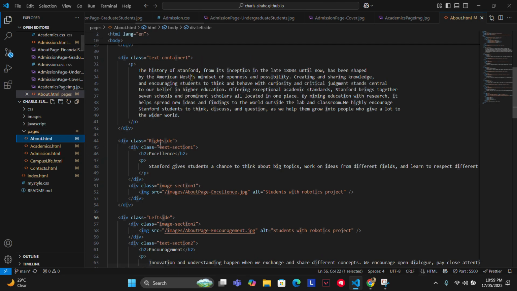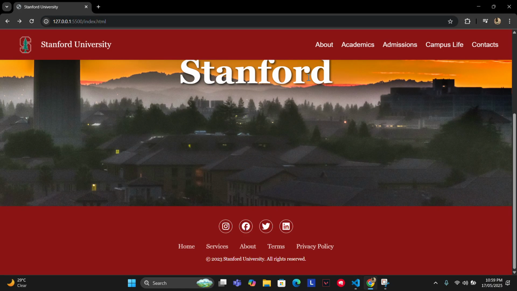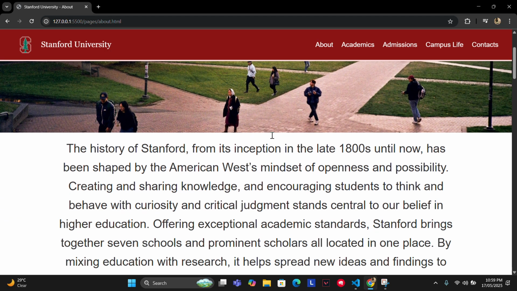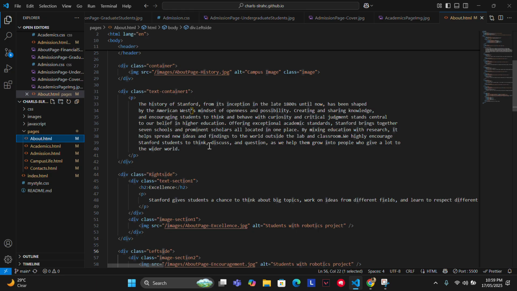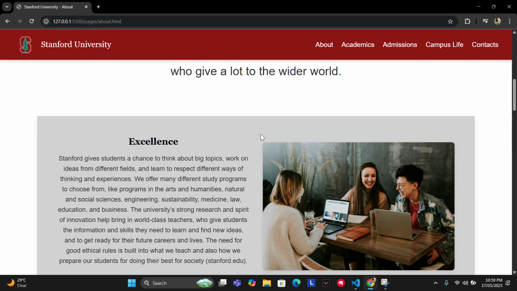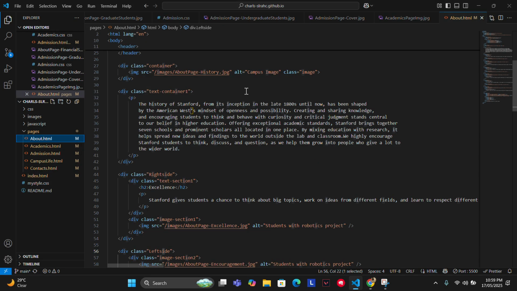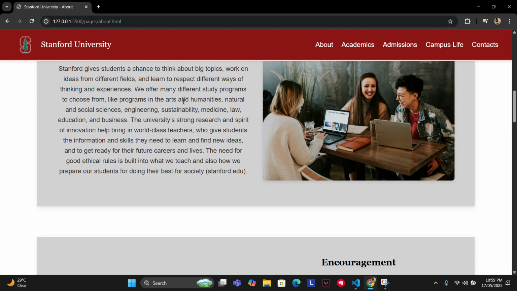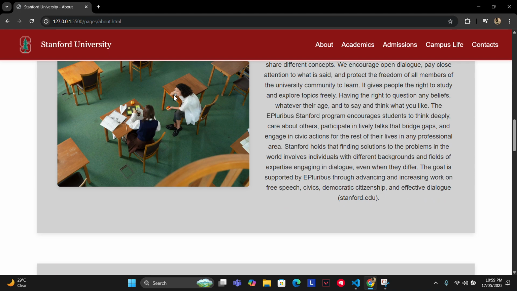Moving on to the next page, the About page. We begin the About page, which opens with a full width historical image of the campus, and right beneath that is a centered paragraph explaining the Stanford values and academic spirit. The core part of this page includes 6 thematic sections like excellence or encouragement, each with a text block and image arranged in a zigzag pattern.